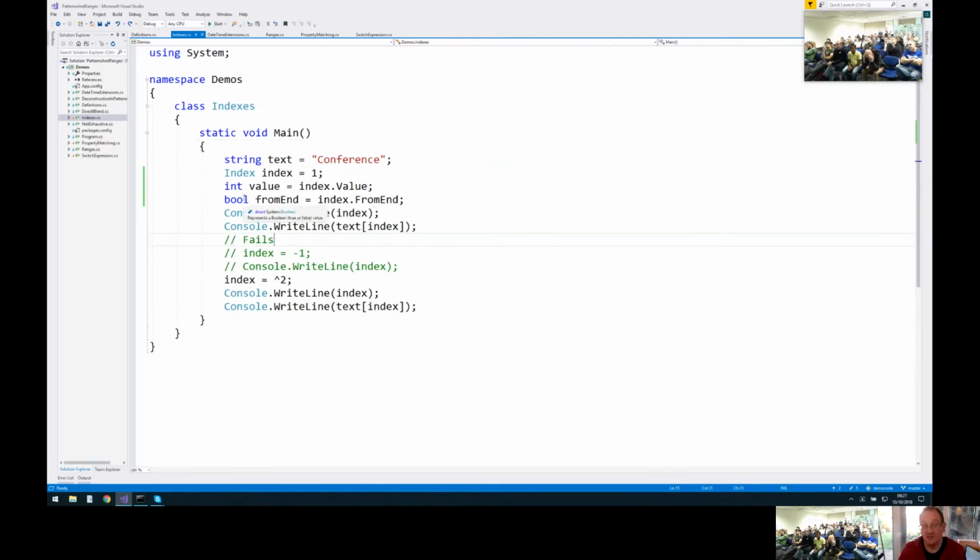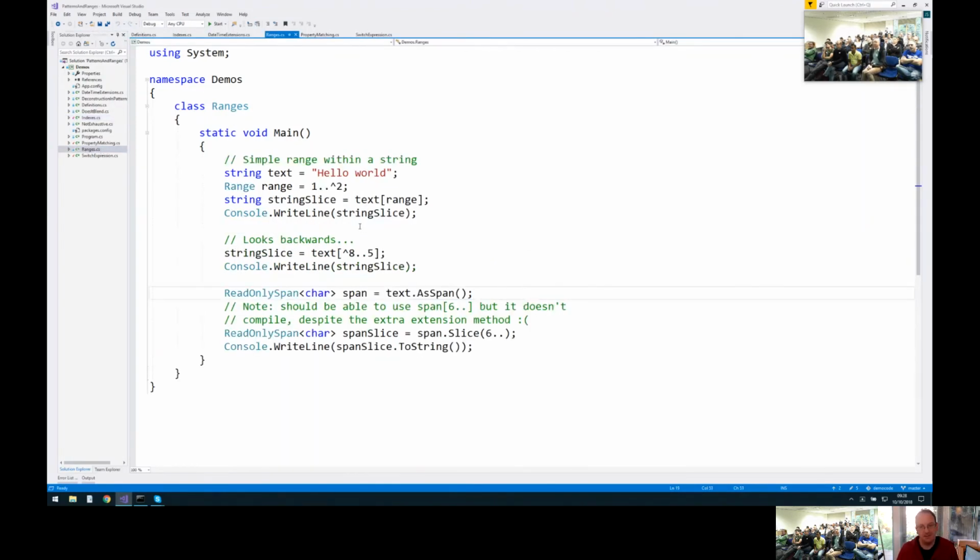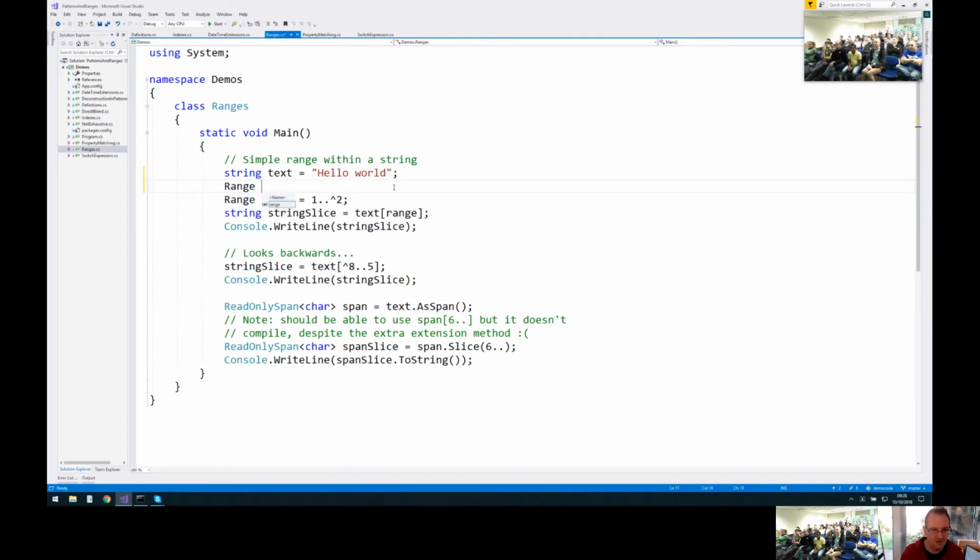So an index is just a single index. A range is a pair of indexes, a start and an end. You can create them explicitly. Range constructor equals new Range, or Range.Create. There we go. And that will take 2 indexes. So we can take 1 and hat 2. So these are equivalent with this new dot dot operator.